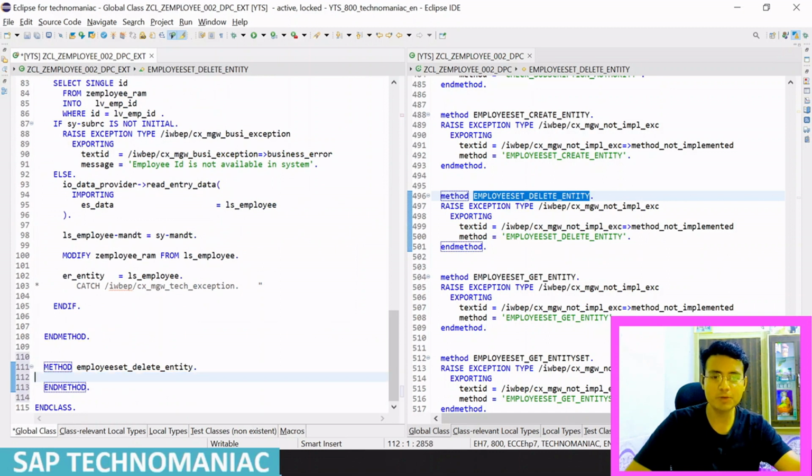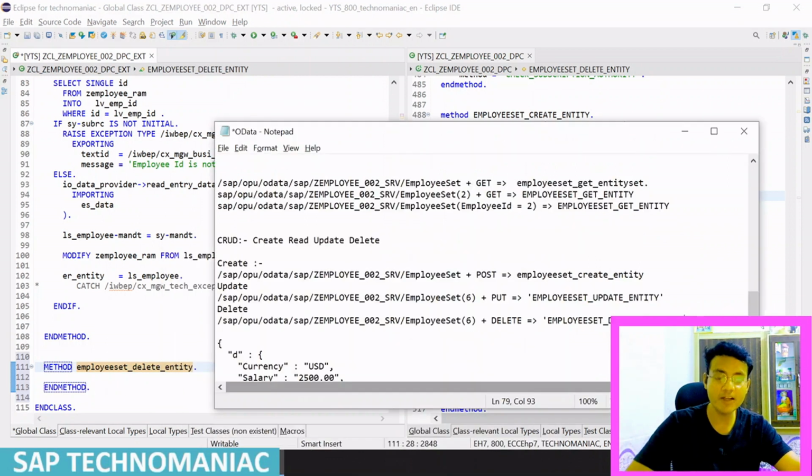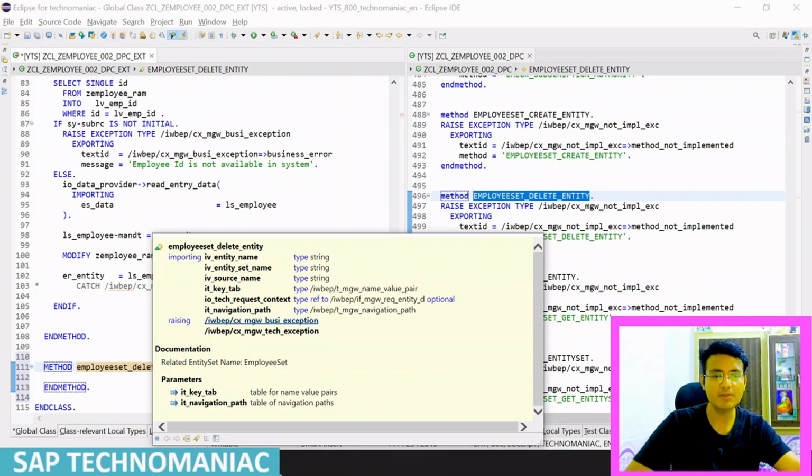And as soon as you do the implementation, as I told you, you have to click on the F2 button to see the importing and exporting parameters. We will have IT key tab. That's a very important thing, because we are passing the key tab for deletion. So we have to read this data and delete that entry from the system, or before deleting we have to check whether it is available or not.